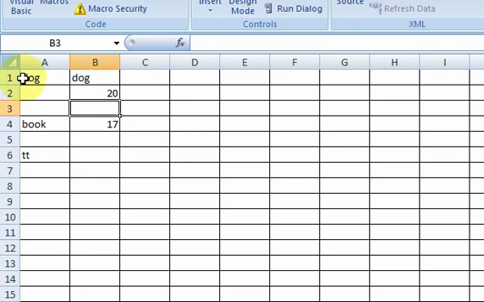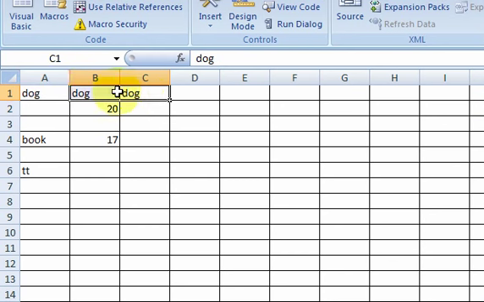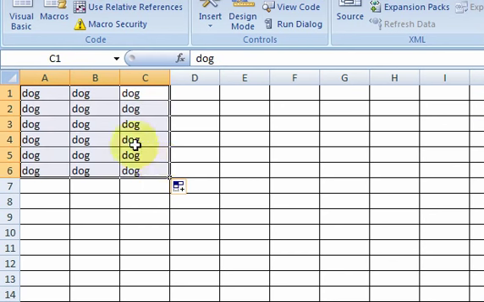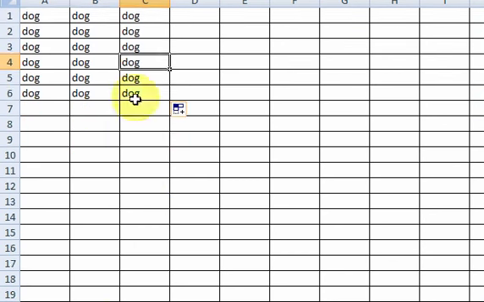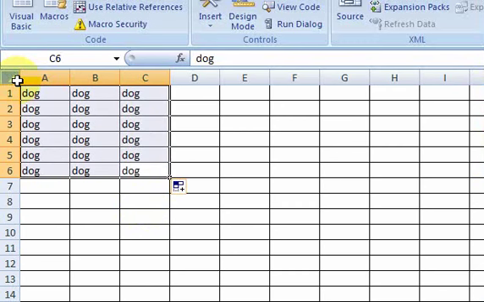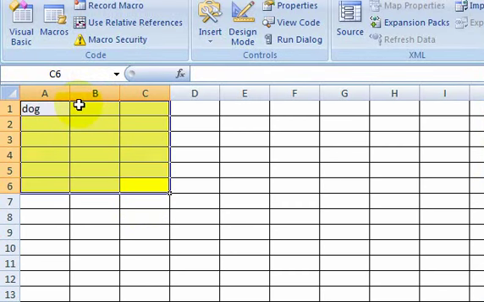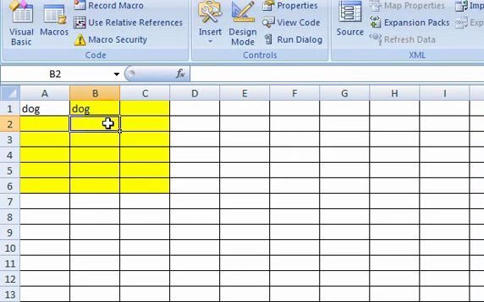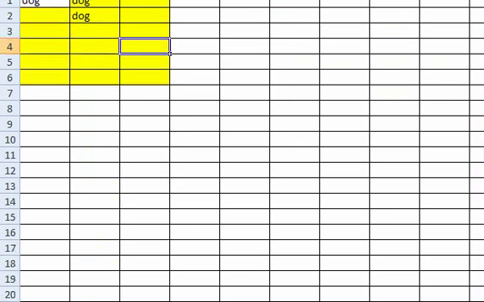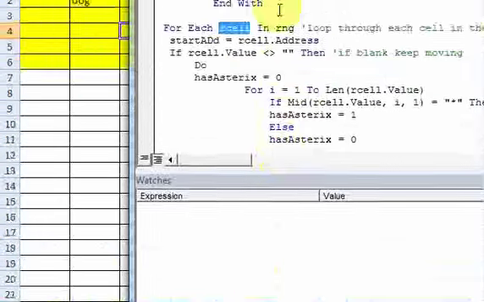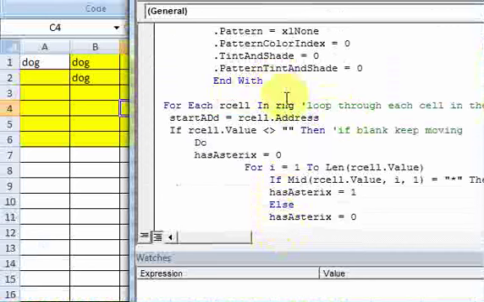So we could do something like this. If I highlight this whole range and do Control Q, it highlighted every dog in that range, and that'll be useful. Well, I guess I'll get into that in a second. So this loop loops through every cell in the range.